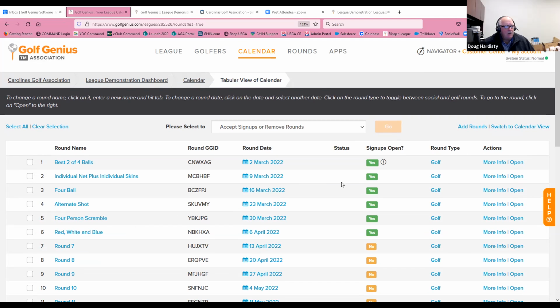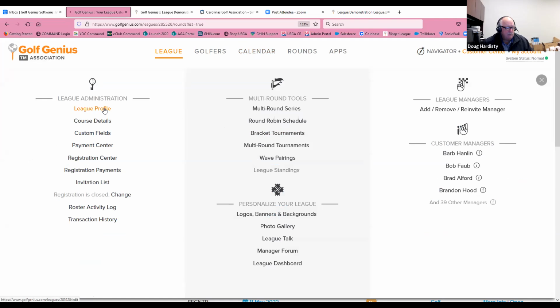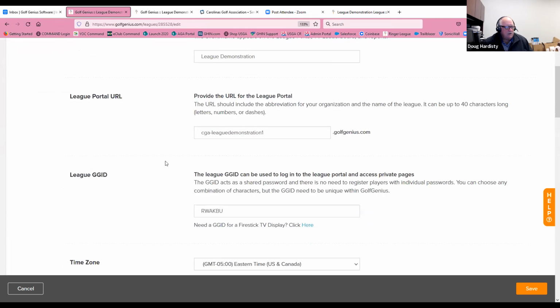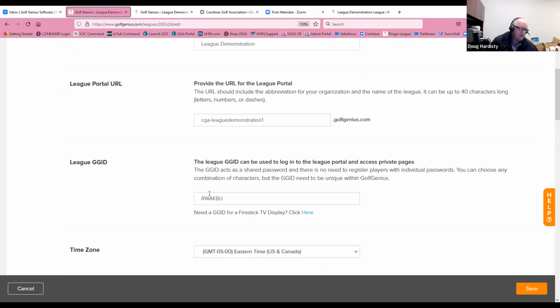Okay, so I've got all these eligible for signup, and the other way that people can sign up, other than sending them the invite either manually or automatically, is to have them go to the portal and sign in. So I'm going to go over here to League, and collect from the League profile what the portal name is. That's under general settings. I'm going to go down here to the portal ID, the GGID for this portal. We could change this, but right now it's RWAKBU. So I'm jotting that down for myself.